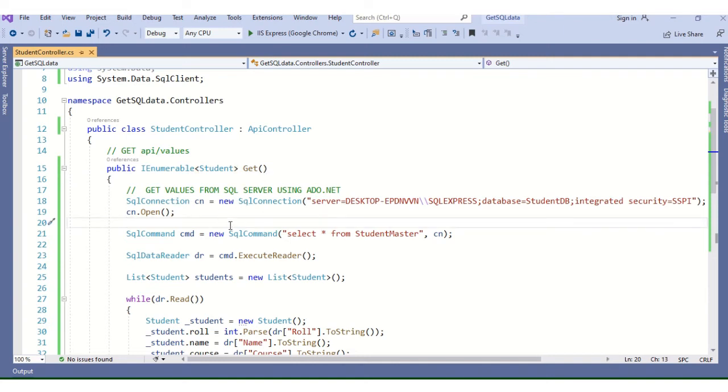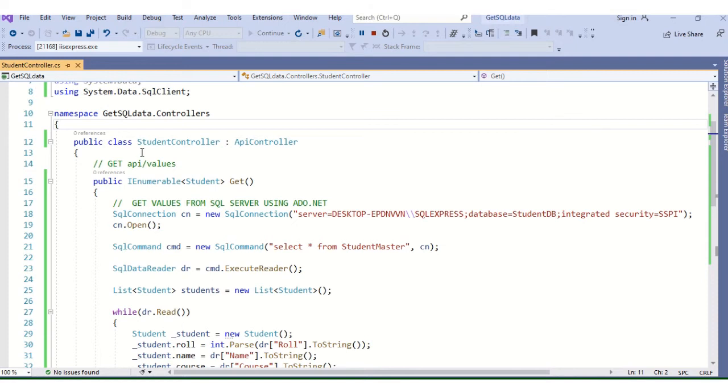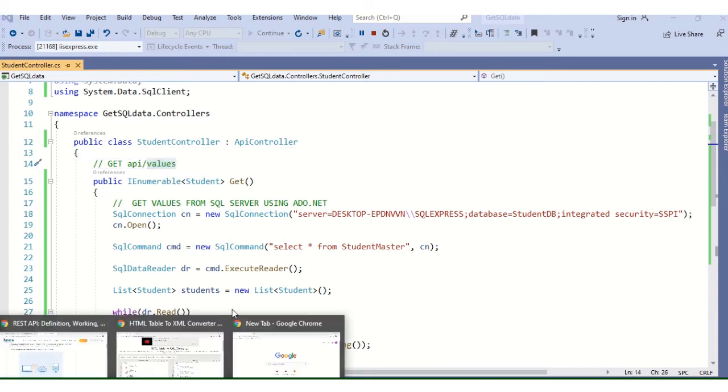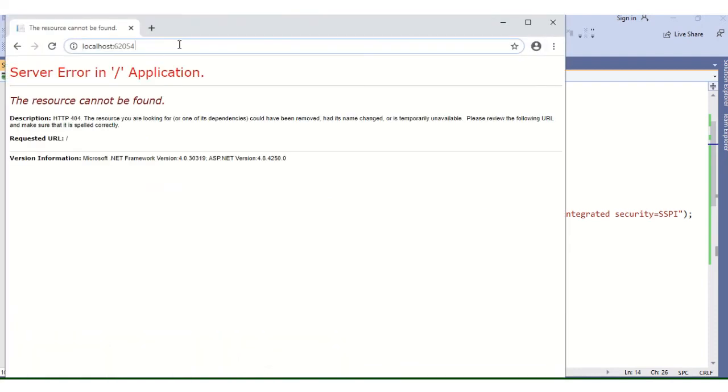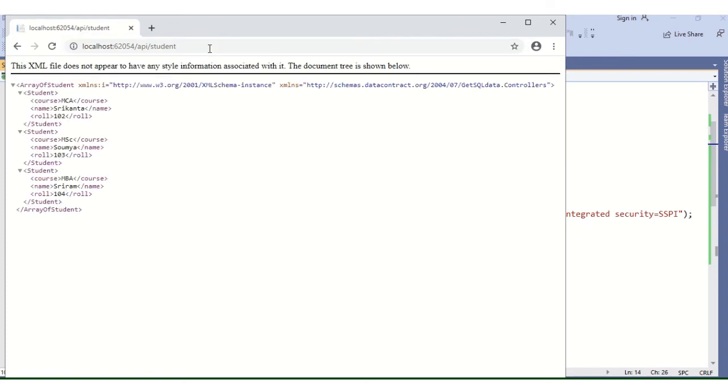Now I am going to run this application. So I will give the student controller. My controller name is student, so API/student. Earlier it was value controller, so it was written value, but now I changed value to student. See here, API/student, then enter. See, it is returning the table values, MCA Srikanth 108.